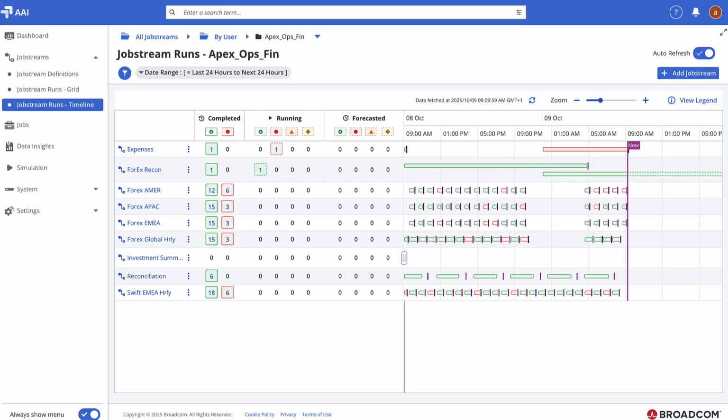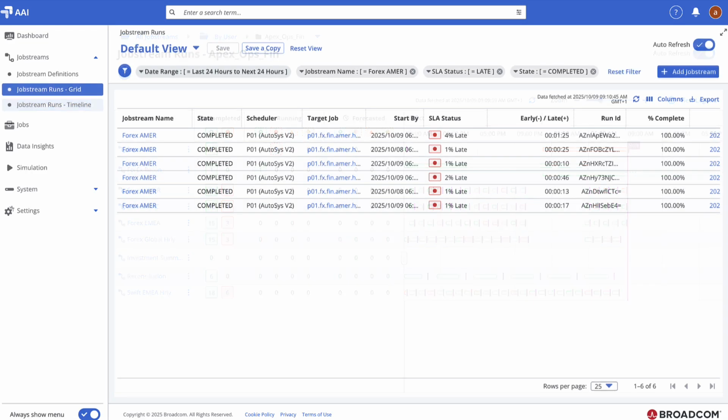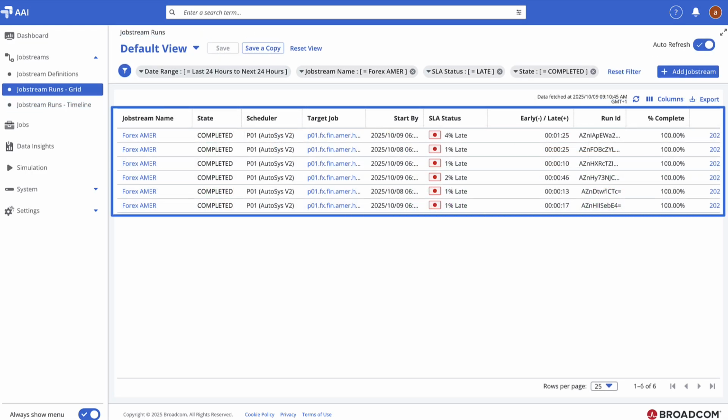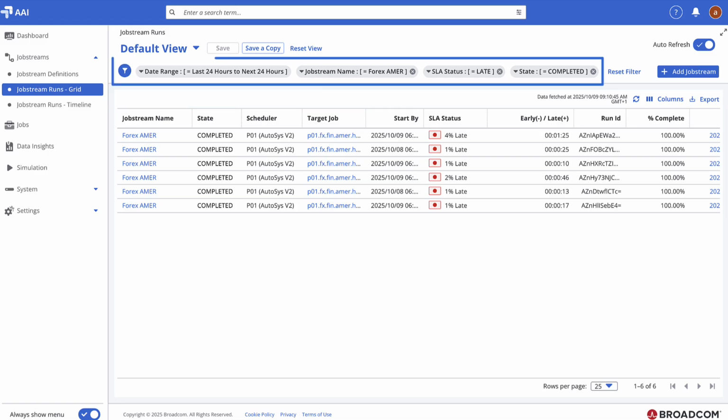For example, click the number 6 of completed runs in a failed status for the Forex America business area. This opens the JobStream Runs grid view listing those 6 runs. In the filter bar, you see that AAI took the date range filter from the timeline view and added the filters for the job stream name, SLA status, and run states. For you, it was just one click.